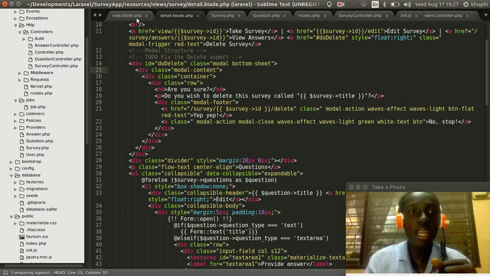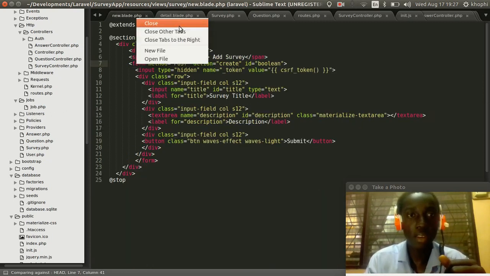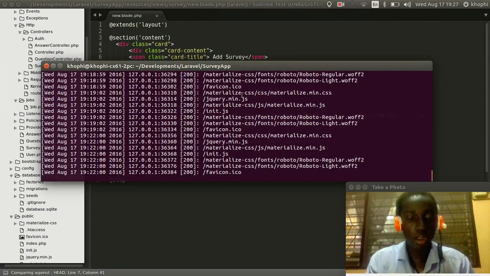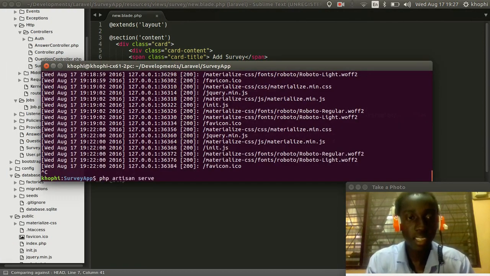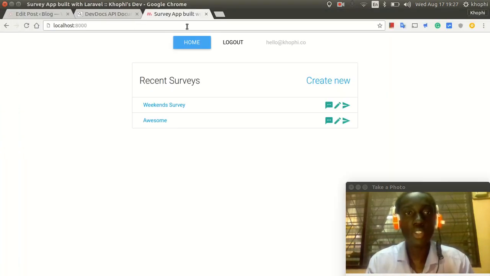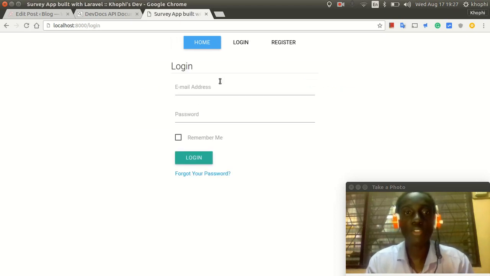So quickly, we have the server running, which can come up using PHP artisan serve. And when you open the app, you should pretty much have something like this. This is the homepage of our survey app. You actually have to log in first.